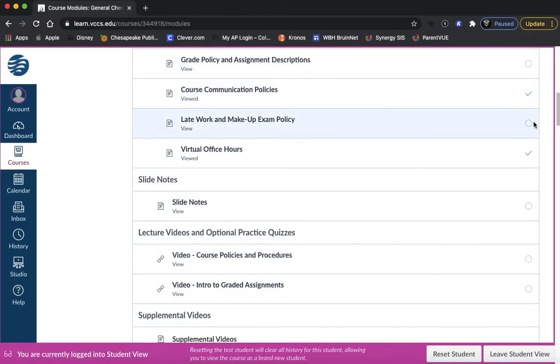And as you can see on the side, there are some circles there. That means that those have not been viewed. And then those that have been viewed have been converted into a green check mark. It will also say viewed underneath or view. And if it says view, that means you need to view it in order to move on to the next module. All of these circles need to be converted to green checks in order for that to happen. Okay.